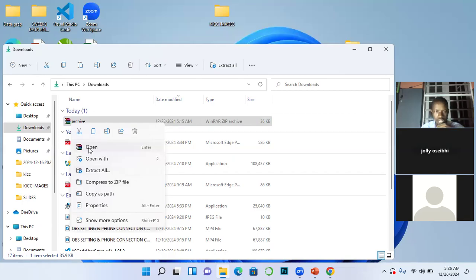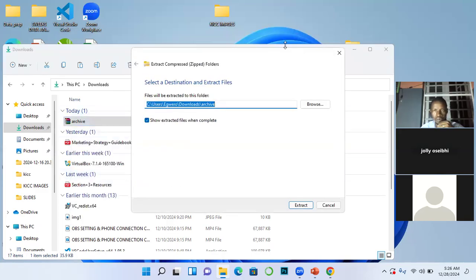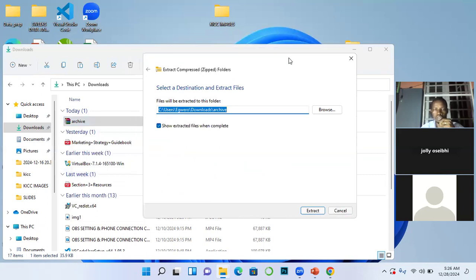So from extract all, select extract all. Now, when it brings up this interface, look at the directory here, C user Aguero download iCav. This is not where I want to extract it. If I click on extract, it's going to extract it and store it in this same directory.